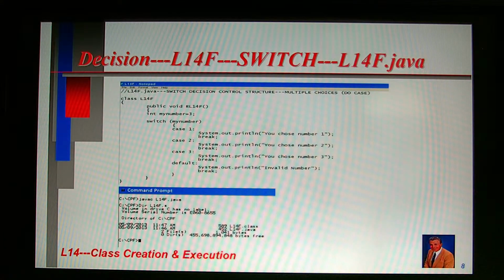as you will note, that the method definition for the switch decision control structure is RL14f, rather than, as for the case of the sequence control structure, RL14a, and the specific computer program instructions included within the RL14F method definition. Specific computer program instructions that demonstrate the switch decision control structure.